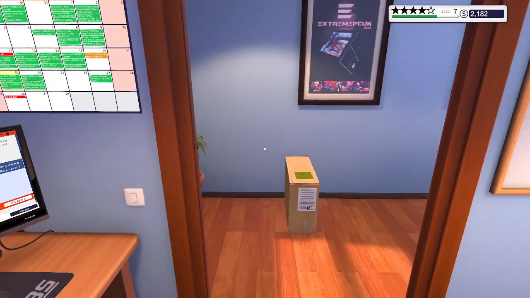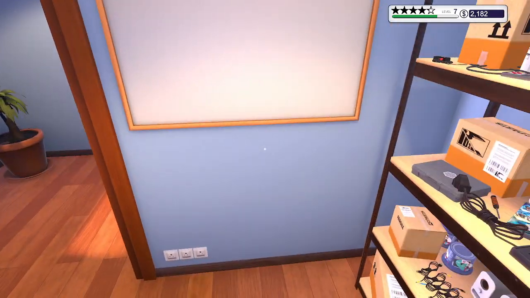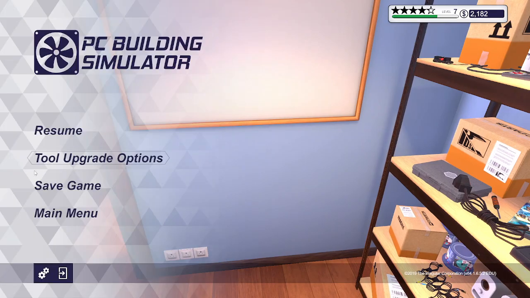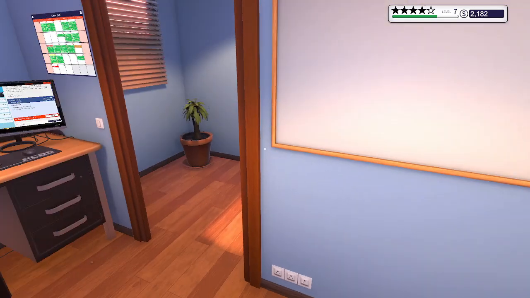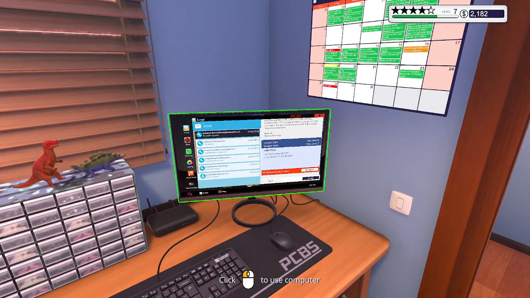What I've been doing for the past while is learning a little bit about how to assemble and disassemble computers and fix issues that these people have and everything.